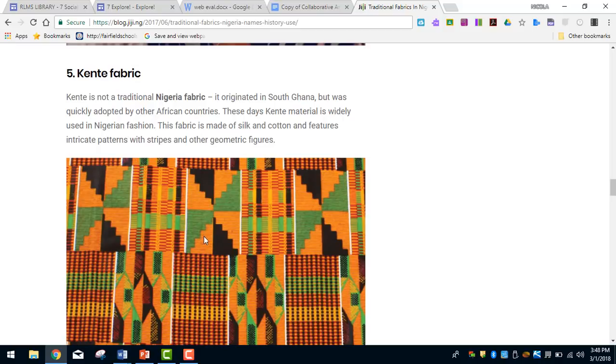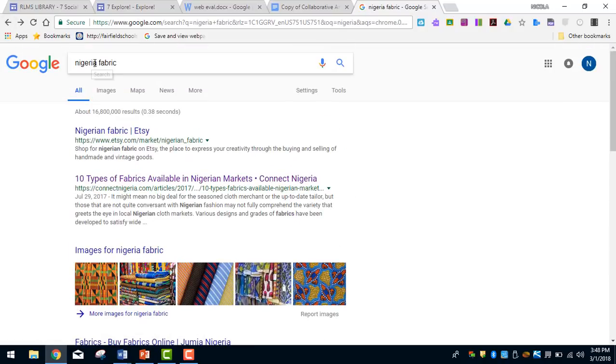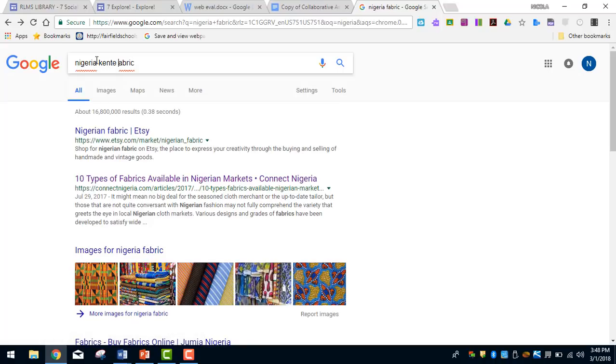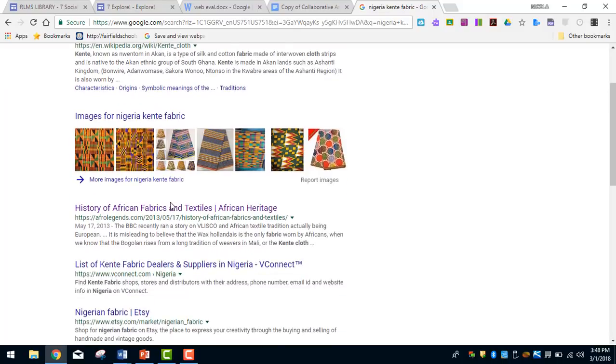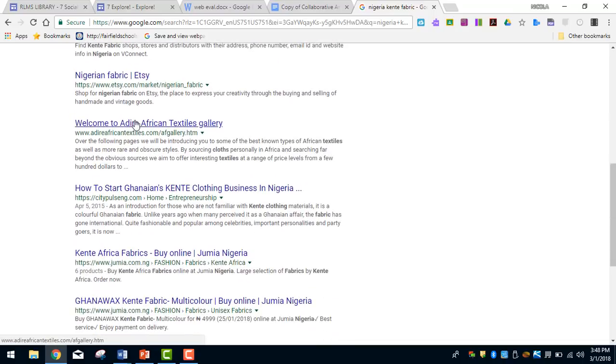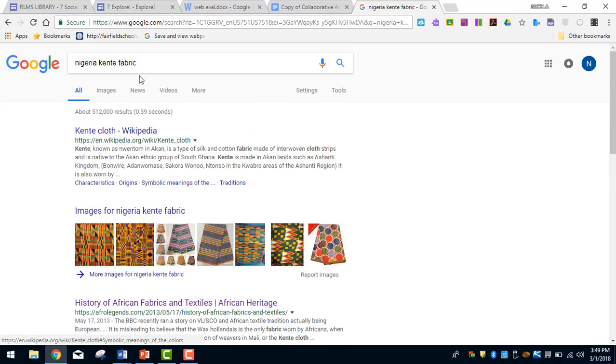So you could take notes from this, but then also you could go back into Google, and now you're going to add a keyword, Kente fabric. And suddenly you'll get a lot of much more information about the heritage, the weaving, things like that. You can even add the word weaving in. So you really want to make sure your keywords are very specific for your topic.